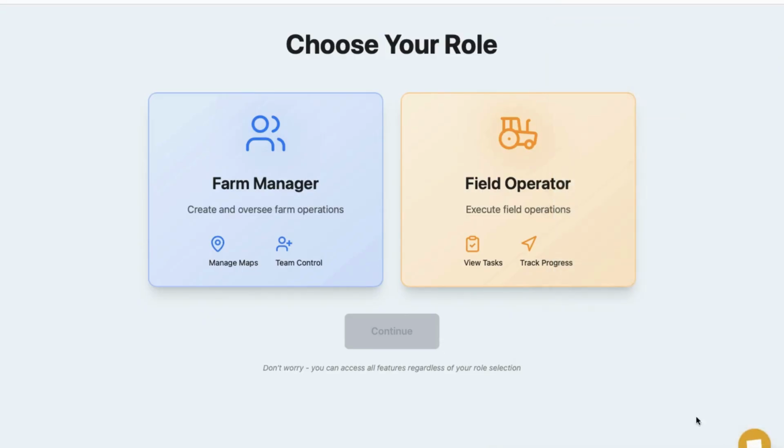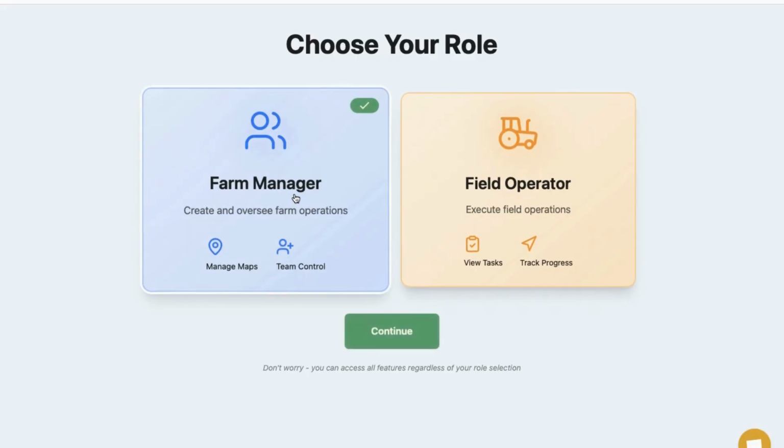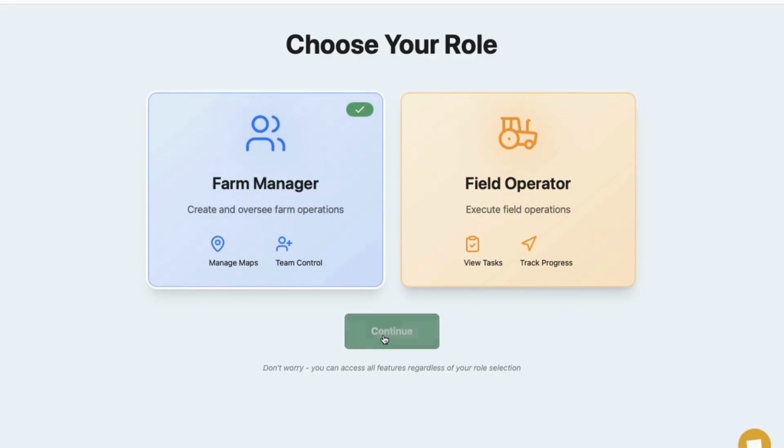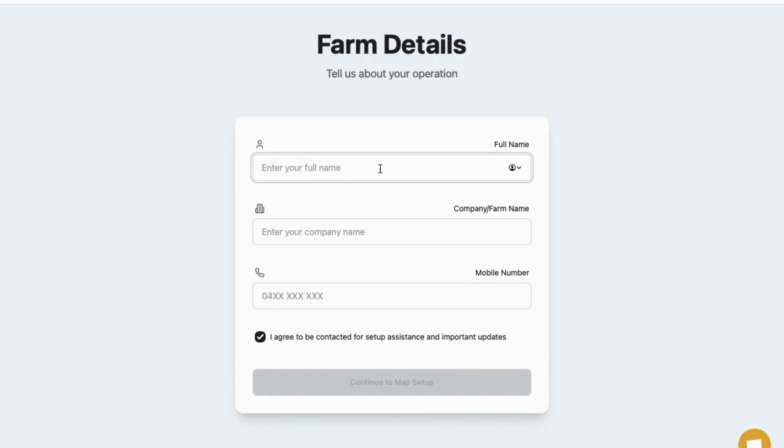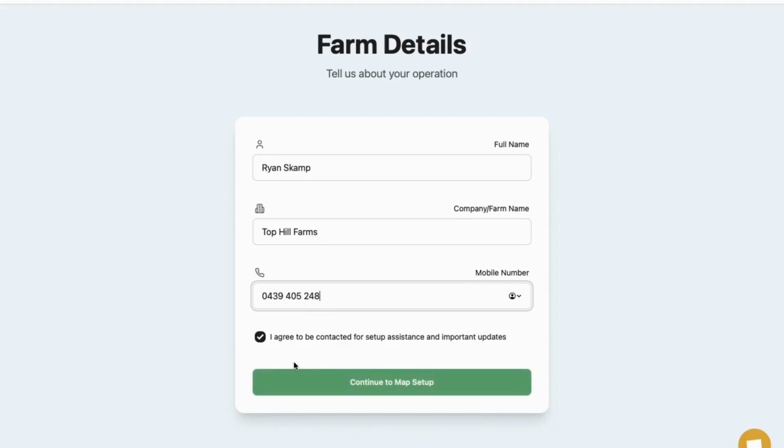So because this is your main account, you'll be going as a farm manager. So click through that. You'll be putting your name in here. That's me, Ryan Scamp. And today we have Imaginary Farm Top Hill. Very creative name. You get the point. Chuck that in. That's your farm name and your phone number. This will help me give you a call if you get stuck with anything else.